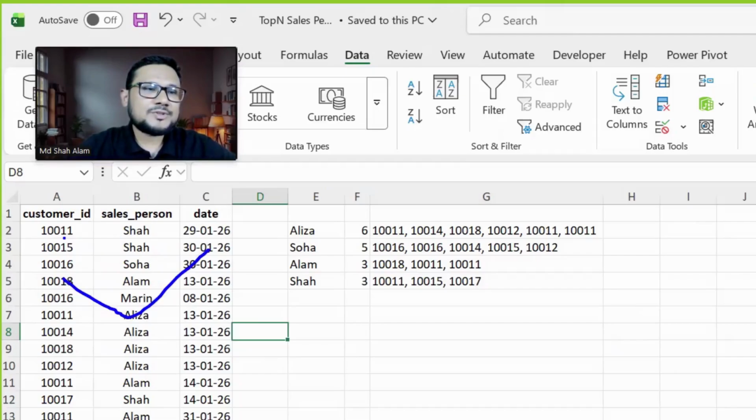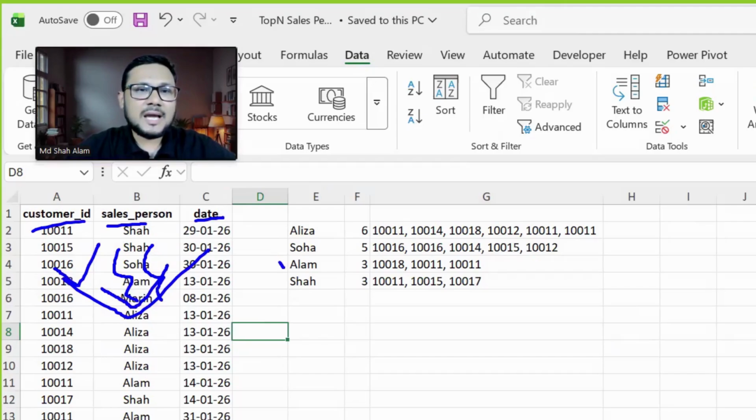I have a data set with 3 columns: customer ID, salesperson, and date. So I want to identify the top 3 salesperson based on the number of customers. But one important thing I must consider, if multiple salesperson shares the same position, I have to record all of them. In my case, you can see Alam and Shah shares the third position, so I have to consider both of them.